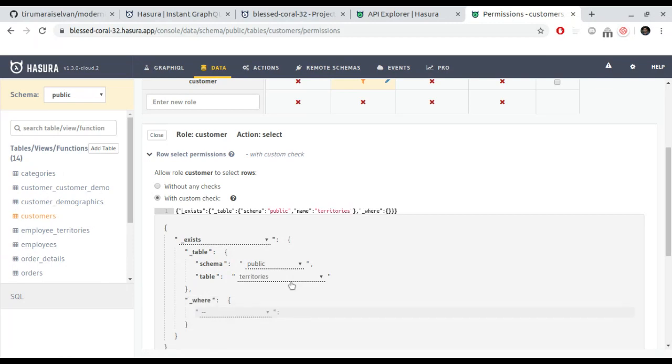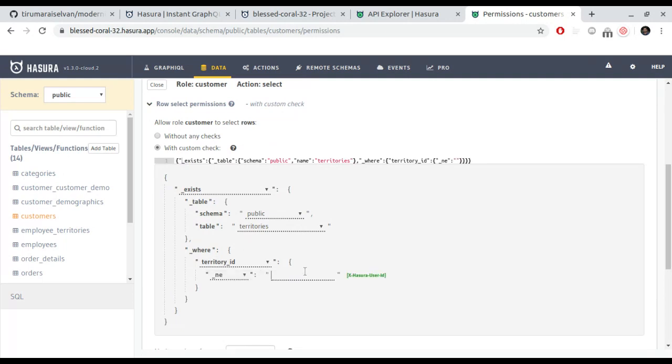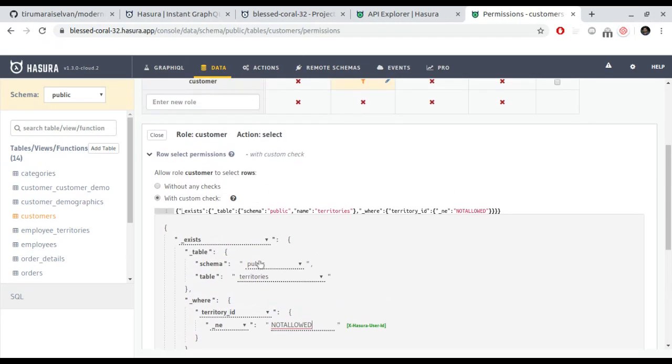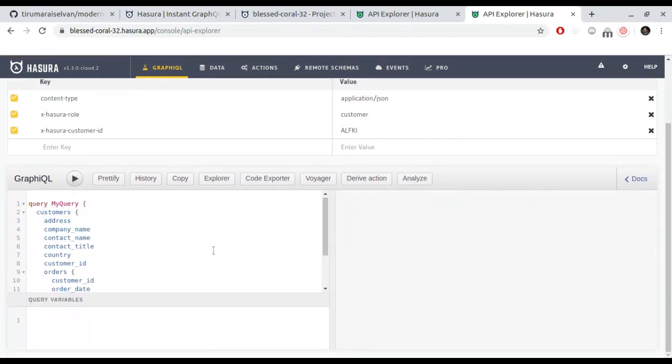suppose there is some territory that I don't want to allow, so you can just say territory ID is not equal to, in this case, some value like not allowed. Then it's going to check whether such a value exists or not, and if it does not, then the permission rule is false and you don't get any data back. So there is a lot of composition. This is a very comprehensive language, and you can build a lot of complex rules and models for your data security, and the GraphQL API would reflect those rules automatically.